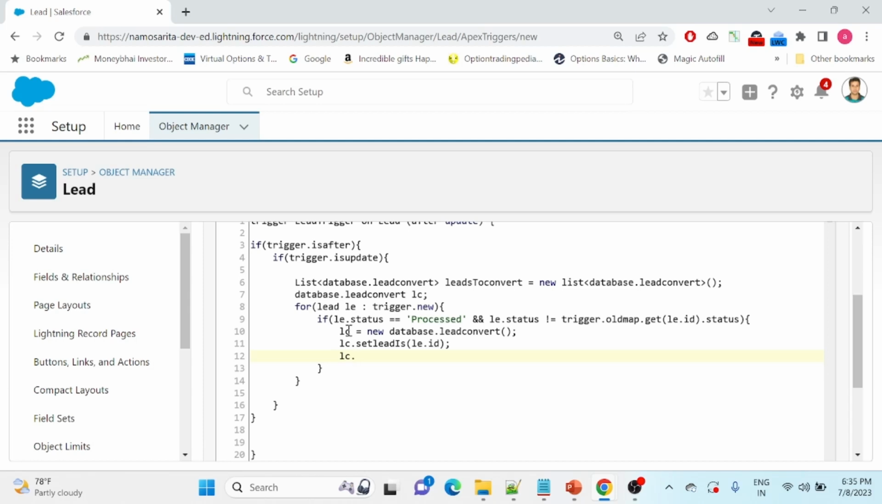Then there is a parameter called setDoNotCreateOpportunity. It accepts a boolean parameter, either true or false. We'll keep it as false, so that we are telling the system that the opportunity needs to be created. If you make this true, then the opportunity will not be created during the lead conversion.